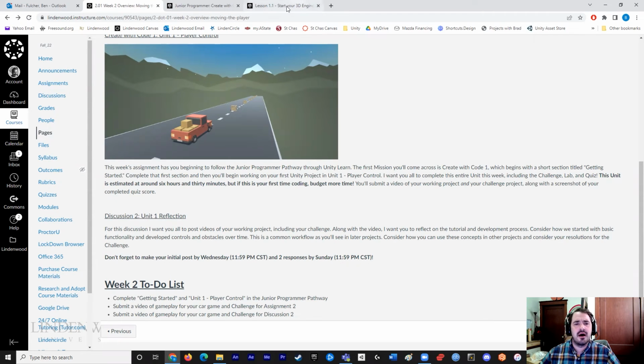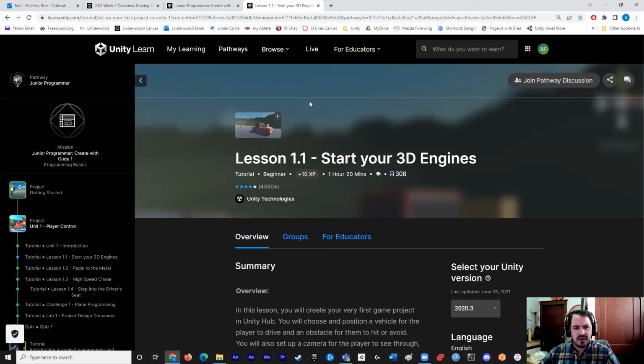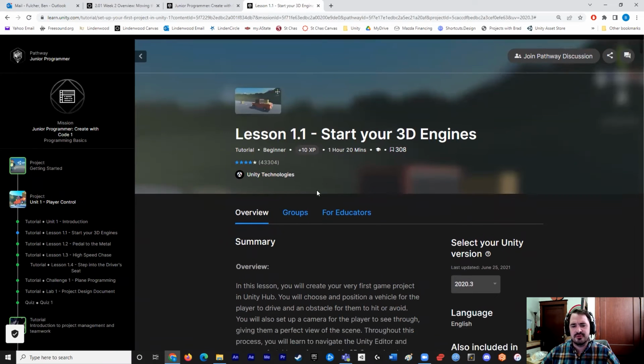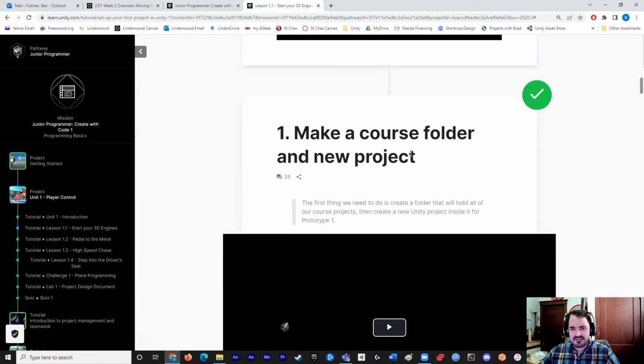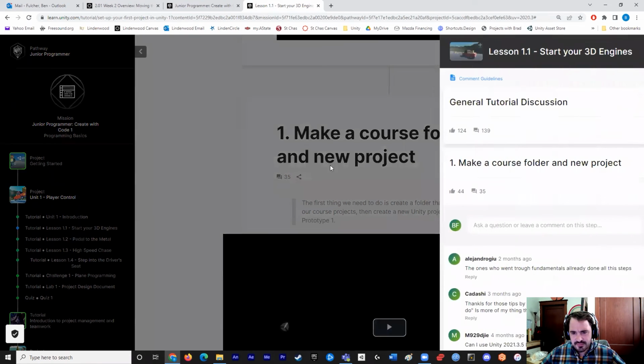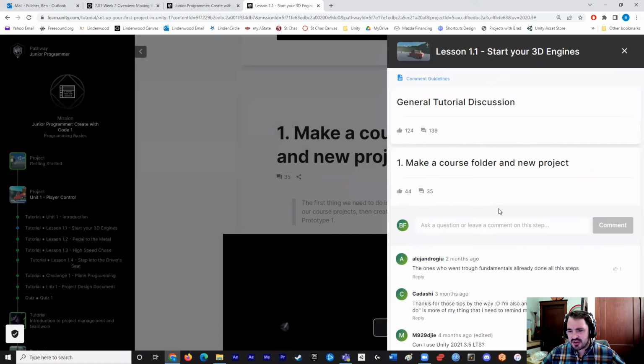Just to go back on that too, going back to these Unity Learn tutorials, whenever you get down here, at the top of each section, you'll see two little icons. One is a share link. The other is this little discussion log with a number by it. If you click on this discussion log, you'll see that there are discussion posts and threads for each section of each unit of each tutorial.